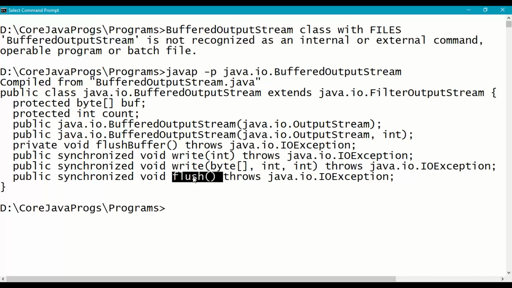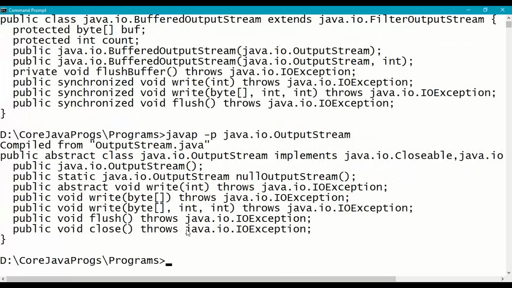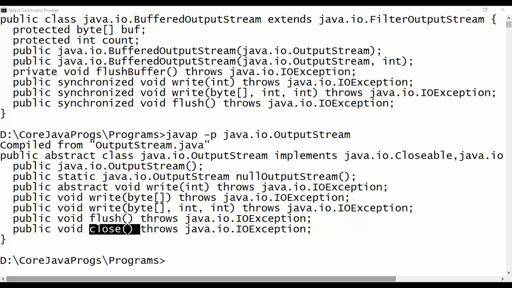So when we flush, the data from the temporary buffer will go to the file. This temporary buffer is like an intermediate storage before it is finally written onto the output stream. So, the base class, OutputStream class description. In this class we have write byte array. We can write multiple bytes of data at a time on the output stream, flush and close. So we can close the output stream, like FileOutputStream, right?